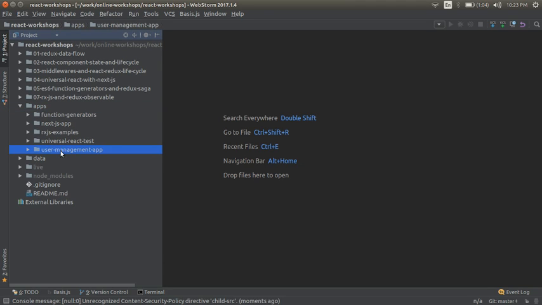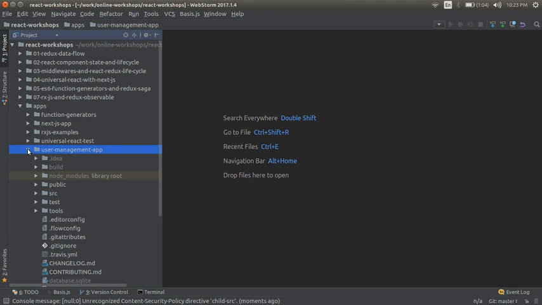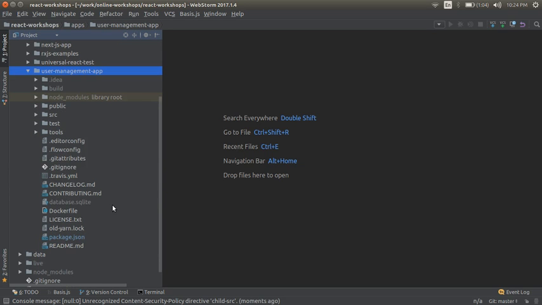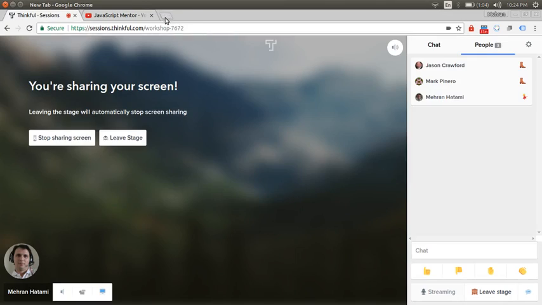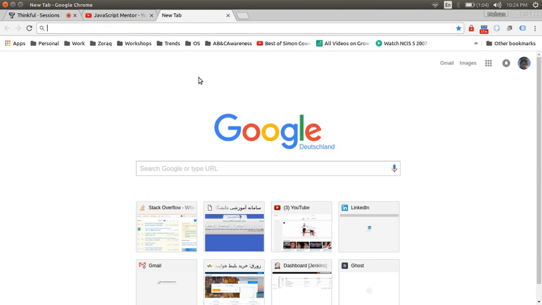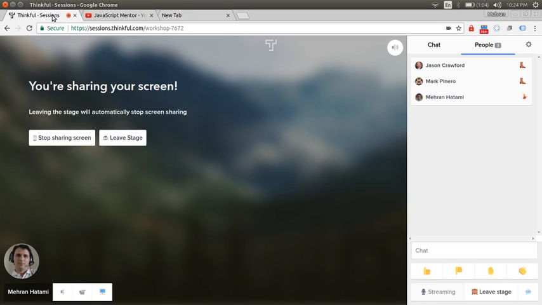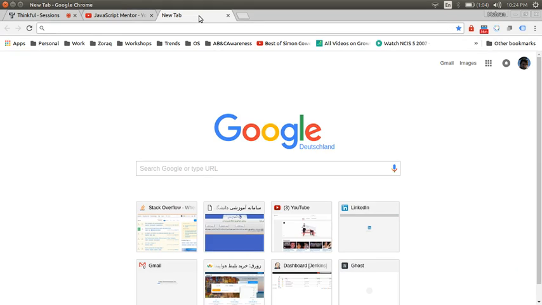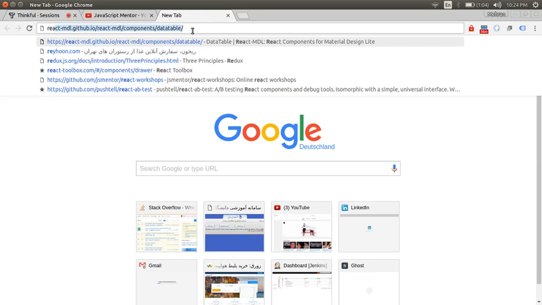And this user management app is the main application that I have created specifically for this workshop, and it's more similar to a real world application. I have used React Starter Kit. Whenever I want to create a new JavaScript application, I usually use React Starter Kit to get it started. It's sort of a boilerplate.